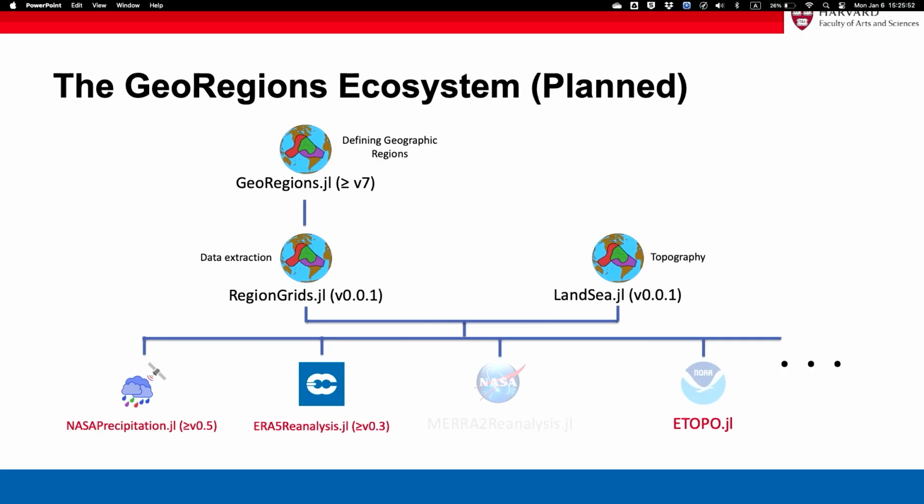So these were the main 3 points of GeoRegions, and what I'm doing right now is splitting them up into 3 different parts: one specifically for defining GeoRegions, one specifically for extraction, and one specifically for land sea masks. And then after that, all the sub packages below. The top three packages are what I call the GeoRegions ecosystem, and everything below is dependent on the GeoRegions ecosystem, built on top of it.